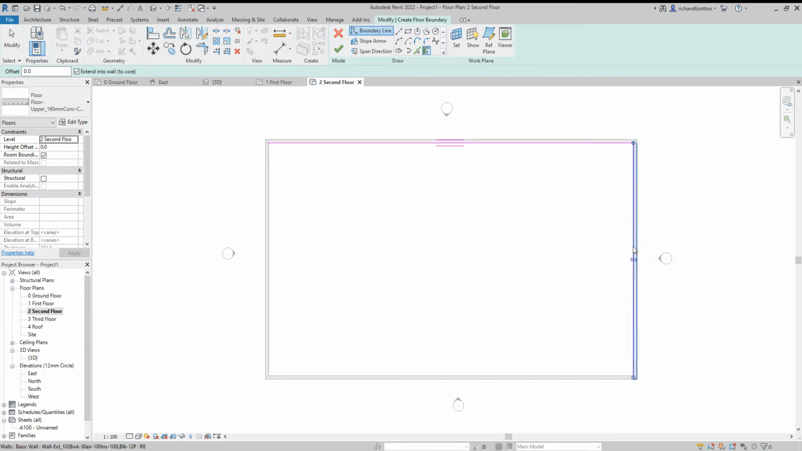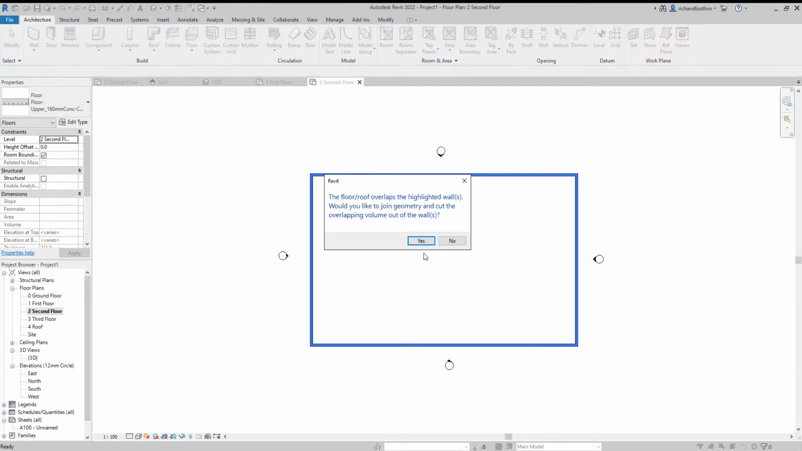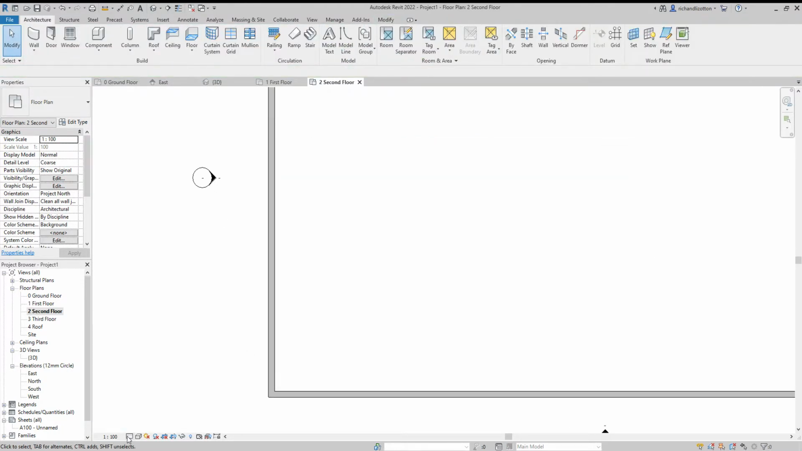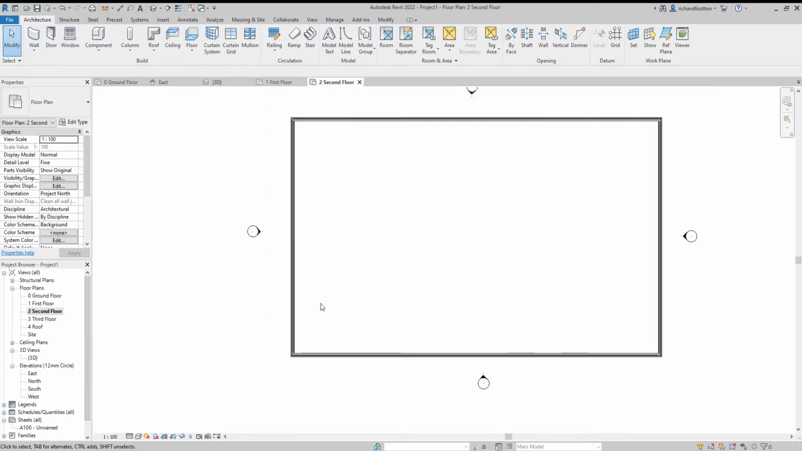You'll notice on this level that the walls look a little bit different. That's because down here, the detail level is coarse, but we'll change it to fine, and then we can see all the hatching like we could on the previous levels.